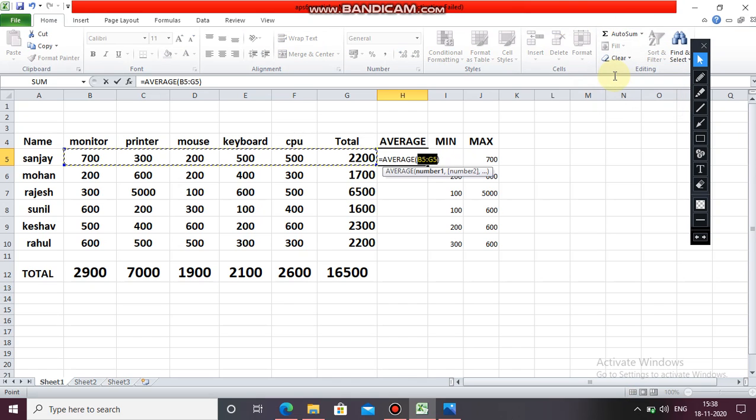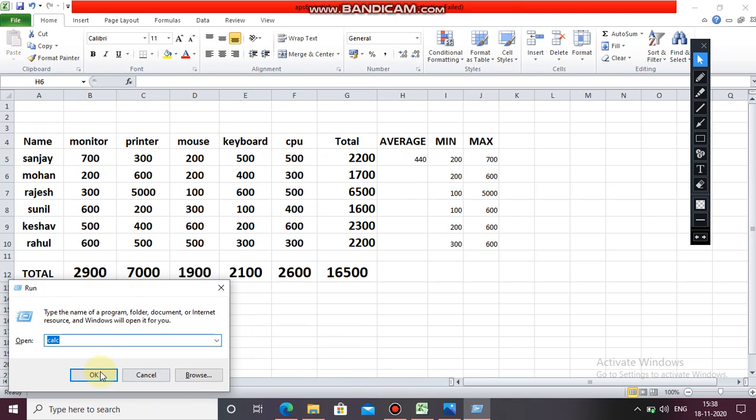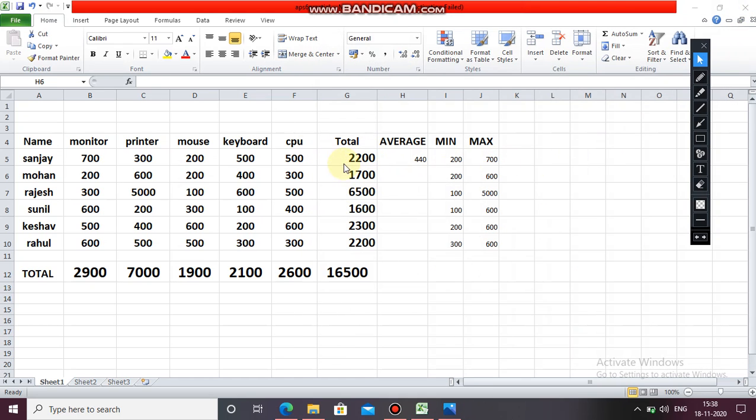Average also, not from here, colon till here. 440 is the average. So what we have calculated, see, is the same thing, 2200 divided by 5. Earlier it had taken this one also. So I think now you will be able to find out the sum, total and average, and the minimum and maximum value.